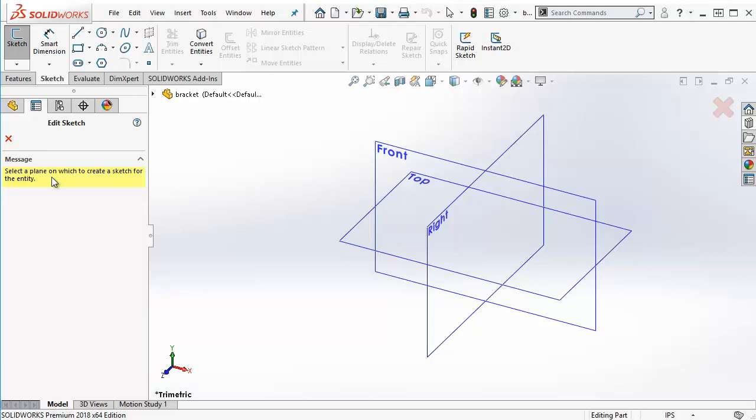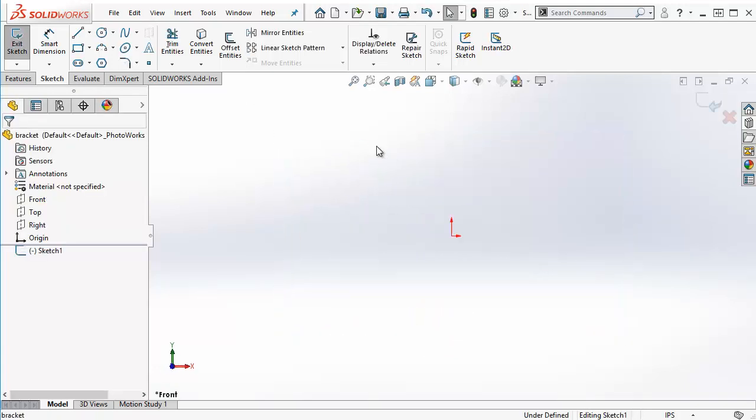So let's say I wanted to start sketching on my front surface or my front plane. I can just click on whichever plane I'd like. So I'm going to grab the front plane here. As soon as I clicked on that front plane, I jumped normal to that front plane view, and I'm now within a sketch. So how can I tell when I'm within a sketch?